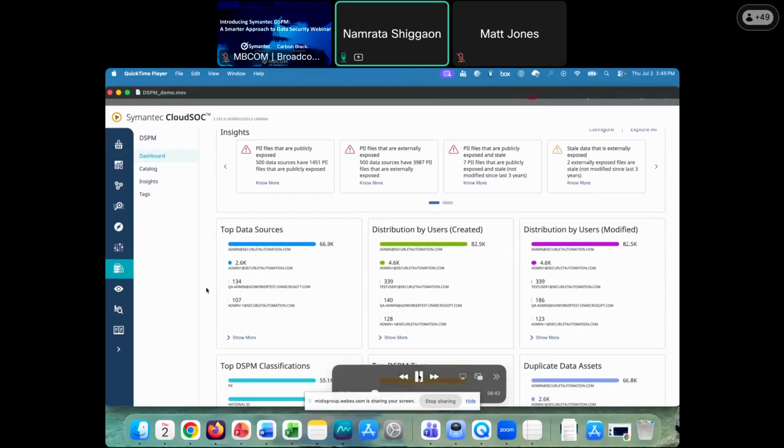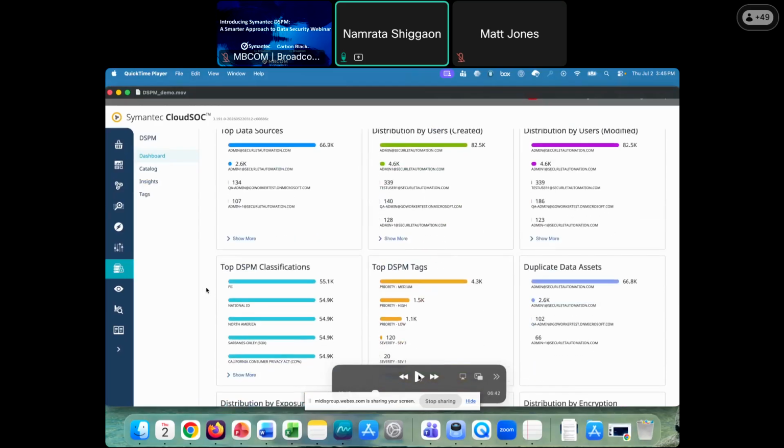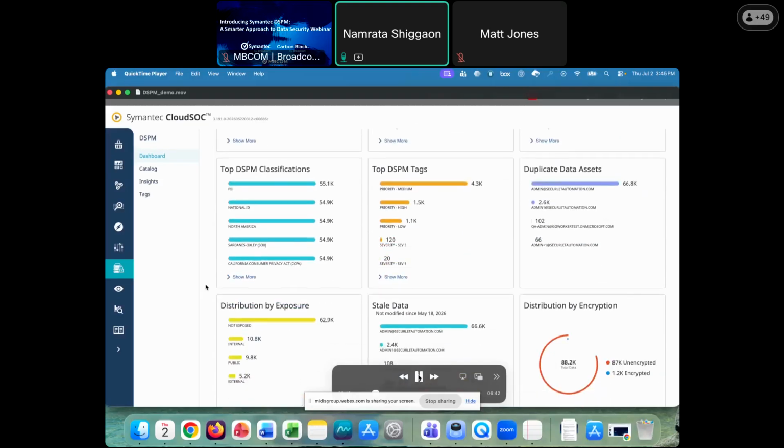Moving on, we also have a lot of graphs which show the top 5 of each category, as you see. So you can see the top 5 of the data sources, users, exposures, and all of that. And if you need more than the top 5, you can just click on the show more button, which will give you the entire list as well, right?